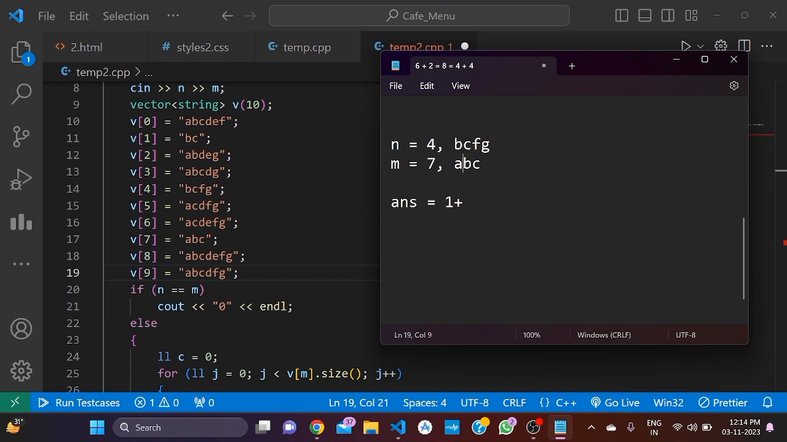A is not here, so a will be counted. Now I will check for b. If b is present in this string, then I will not count and I will erase it from here. So the operation for b is also done. Now I am going to check for c. If c is in this string, then I am not going to count and I will delete this c. So I have done this operation.